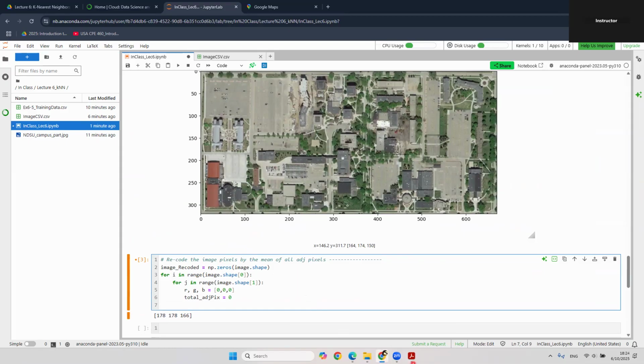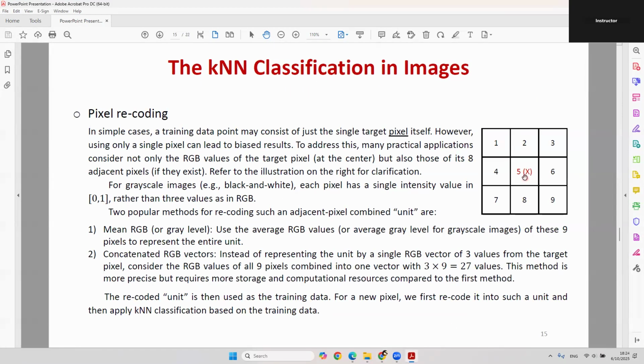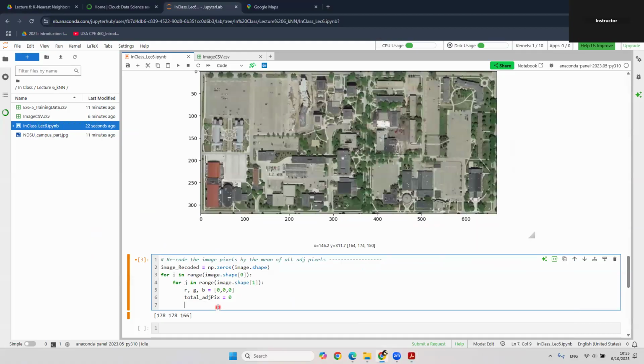Now think about it. At most I can have nine neighbors, where nine means including myself. Suppose this is row i, column j. So this will be j minus 1, j plus 1, and the rows i minus 1, i plus 1. And hence here I will write another for loop, which is for row in i minus 1 to i plus 1.